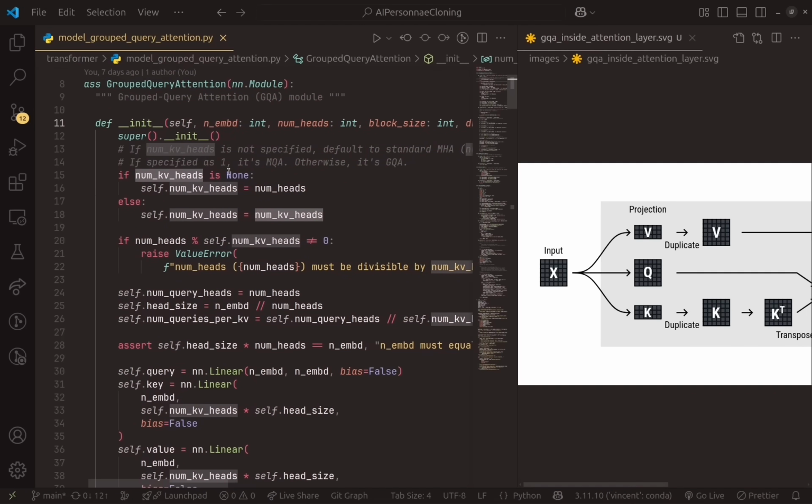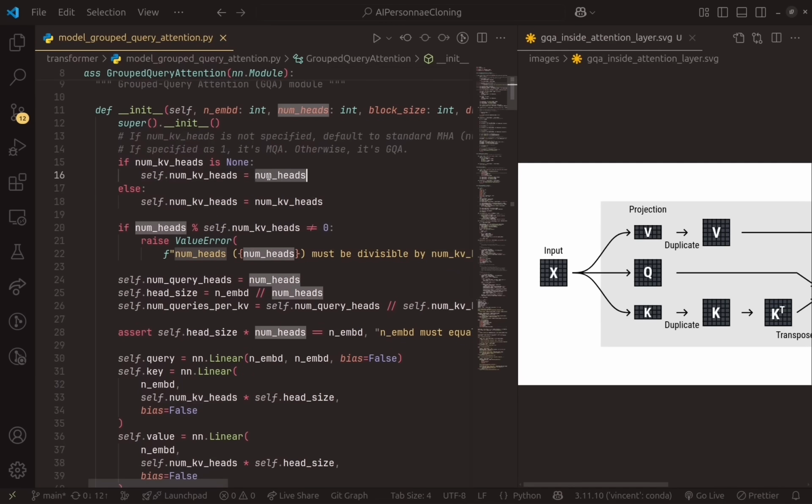So here I have this comment because, as I said, GQA is a generalization of both MHA and MQA. And here, if the number of KV heads is not specified, we are going to set it to the number of heads to fall back to MHA. But yeah, we shouldn't do that. We should specify a value greater than 1. And if the number of KV heads is equal to 1, that means that we are going to use MQA. Otherwise, it's GQA. So the number of KV heads should be greater than 1 and less than the number of heads.